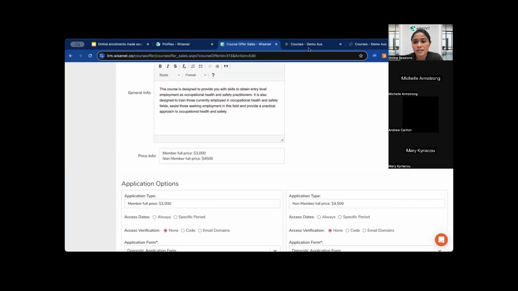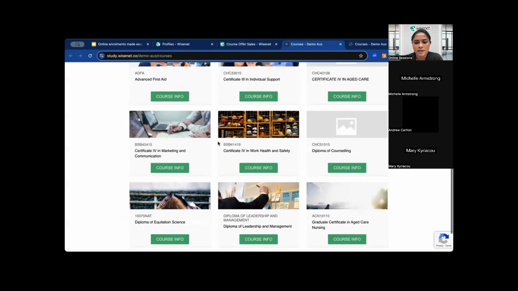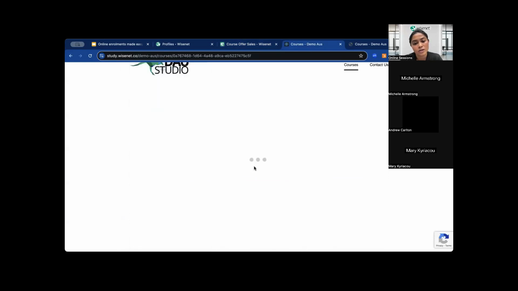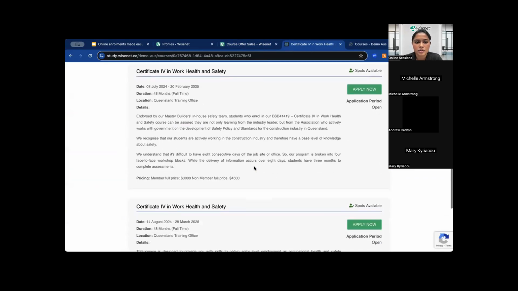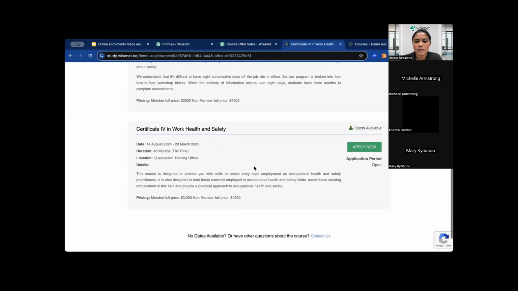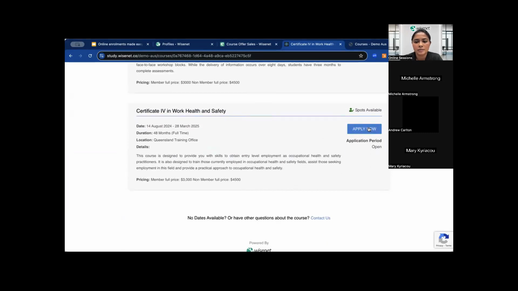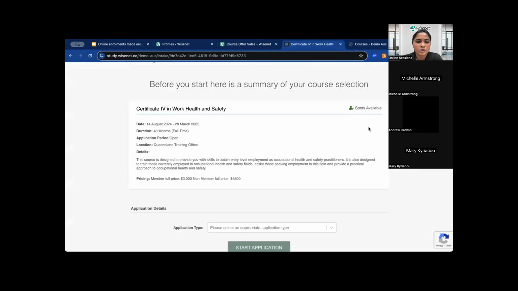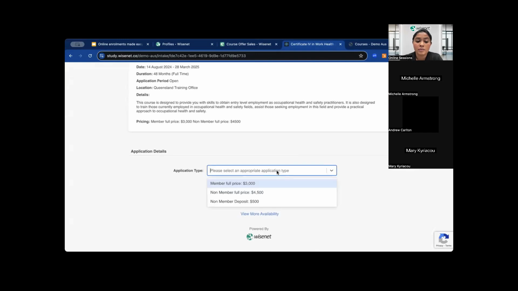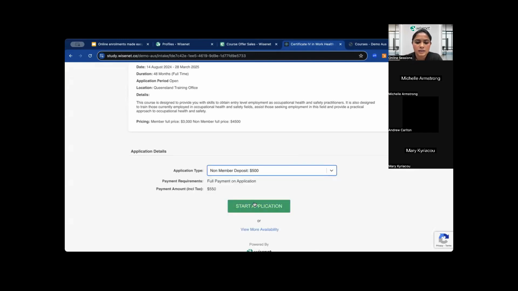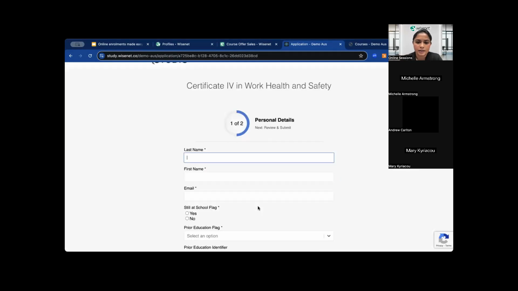And once you've saved it on your Sales Plus site, when somebody clicks on course info, the intakes will show up in there. And all they need to do is click on apply now, which will take them to this page. And if you've allowed multiple application types, they just pick and choose which one and start application.